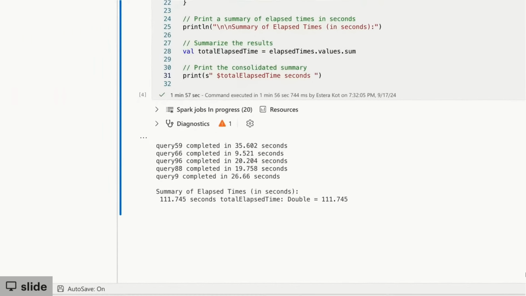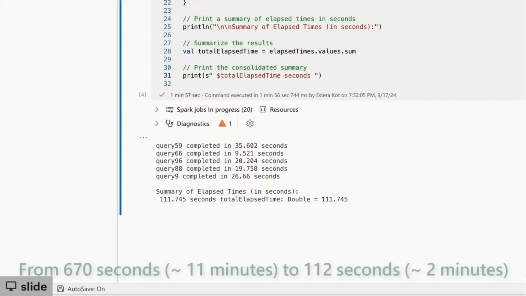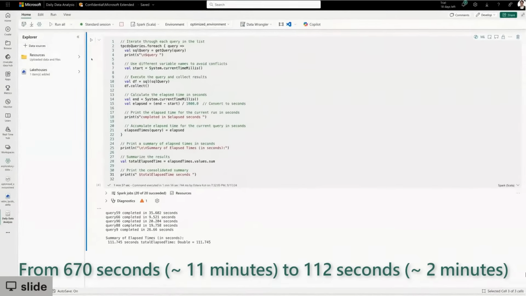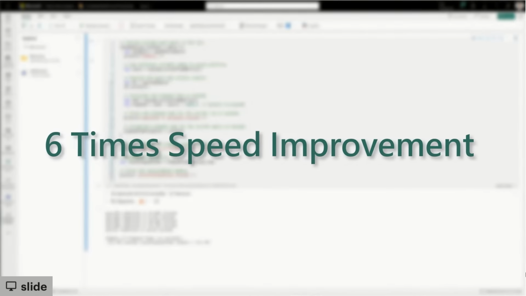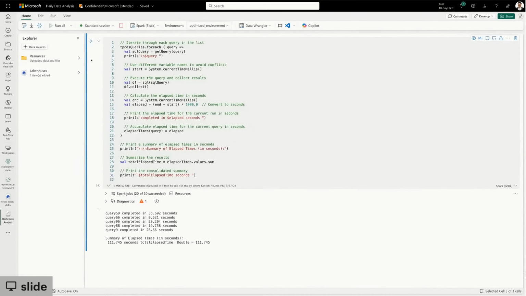And voila, the results are in. What used to take 11 minutes now completes in just 112 seconds, less than 2 minutes. That's a 6 times speed improvement for this scenario. The performance gains are evident.